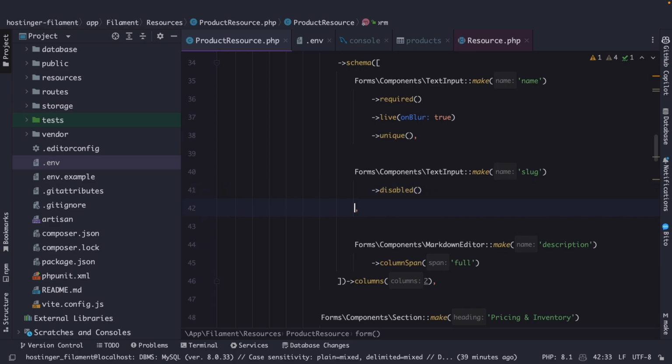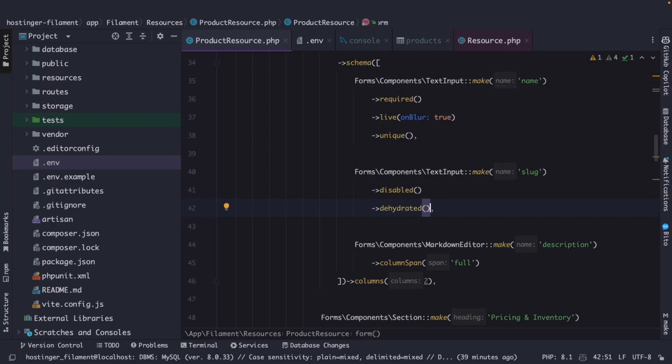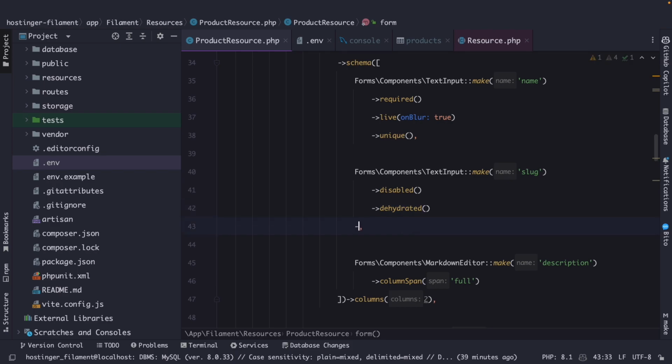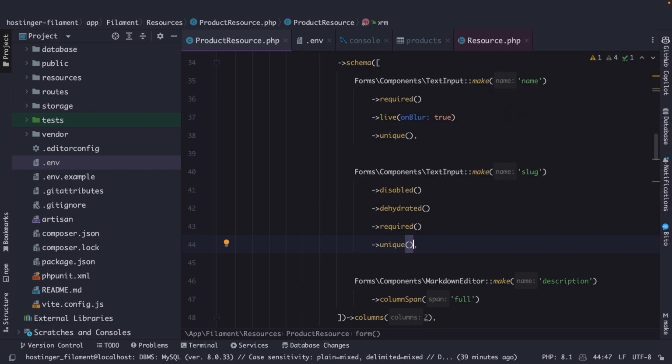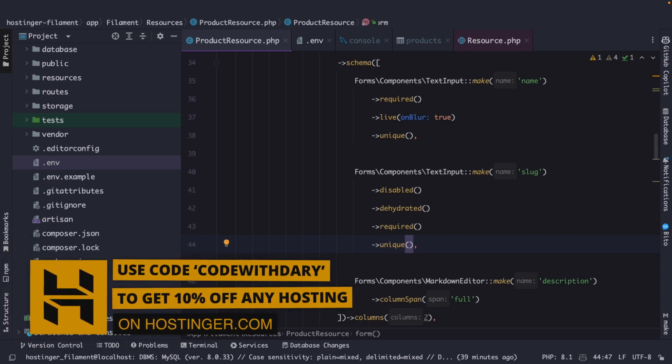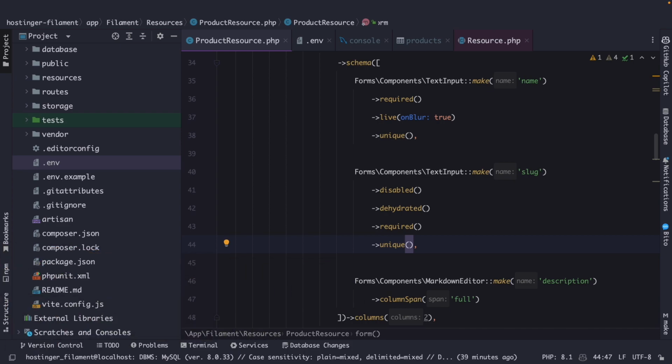The second method that I want to add right here is the dehydrated method. Dehydration is the process that gets data from the fields in your form and transforms it. The slug, just like the name, should be required as well, and the slug should be unique, because in general it is used as a part of the URL for the specific resource. And if there are duplicate slugs, it can create confusion and lead to errors when trying to access the resource.